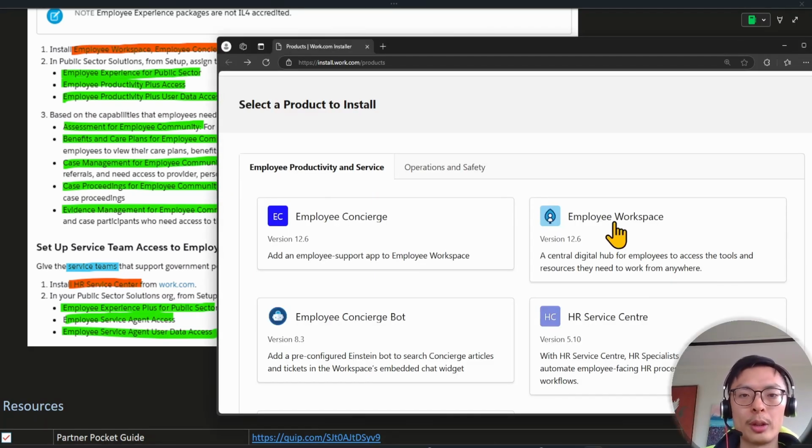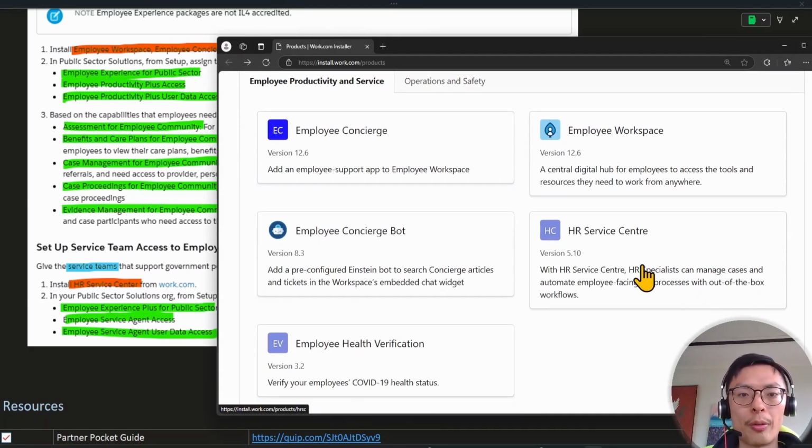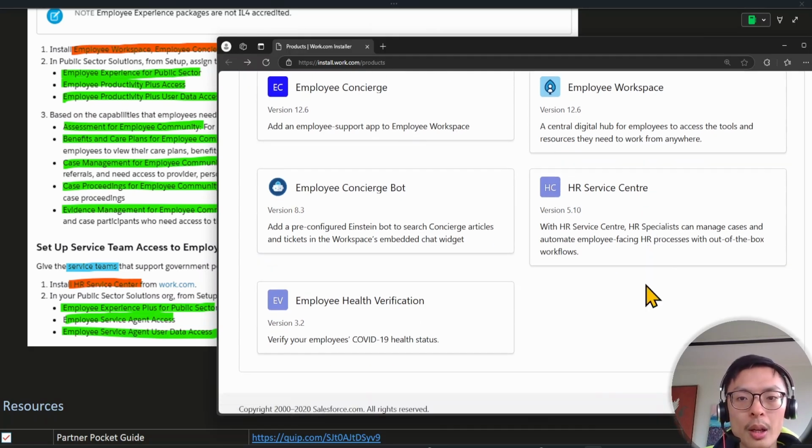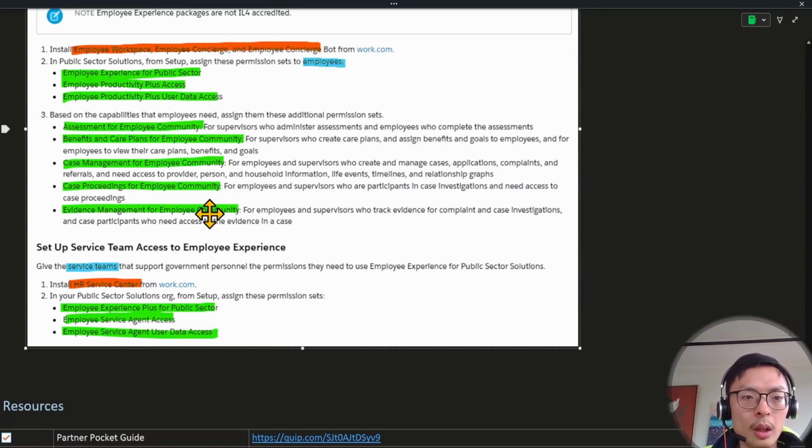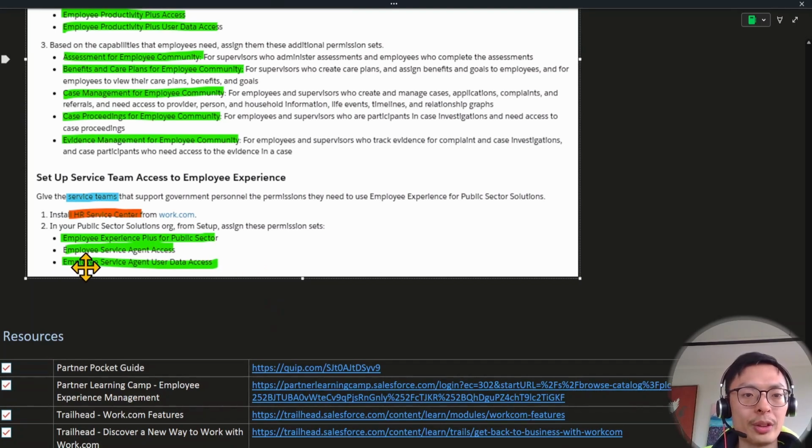Let's go back to this page over here. What it's talking about is this particular package here, which is HR Service Center. Again, I'll encourage you to click onto this and read about what this package is about and what it covers. Once it's installed, you need to assign three permission sets to these service team members. First one is Employee Experience Plus for Public Sector. Second is Employee Service Agent Access. Third one is Employee Service Agent User Data Access.